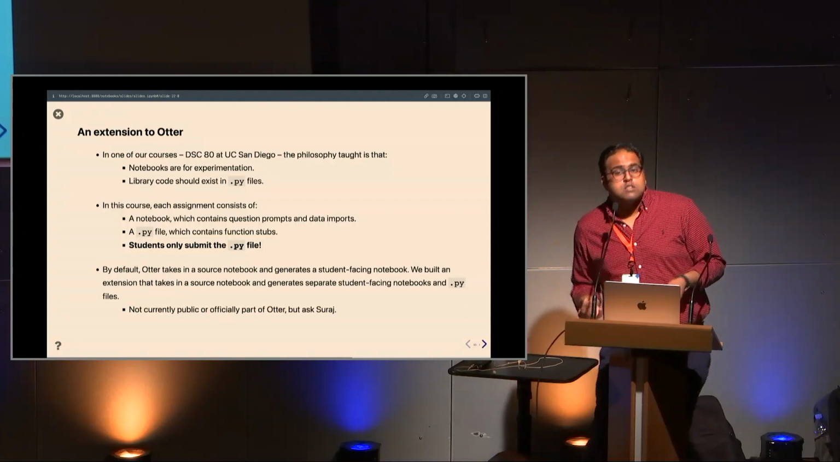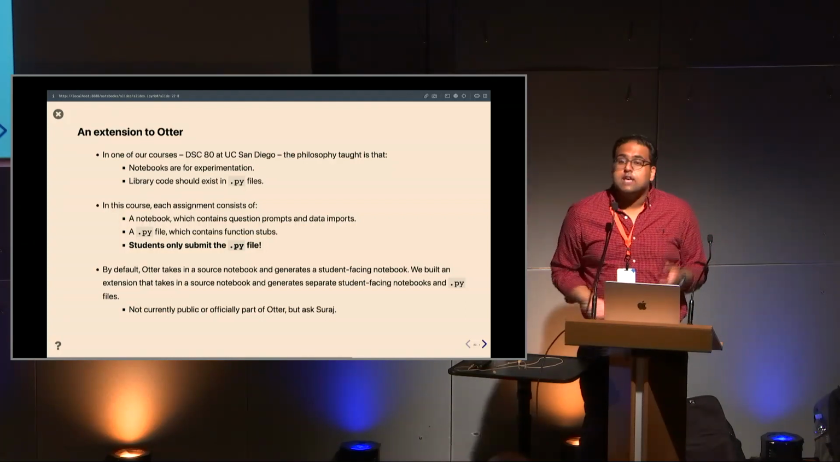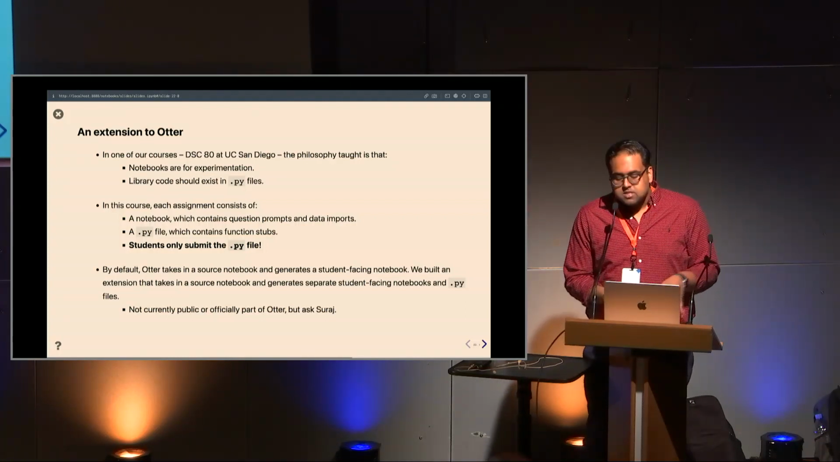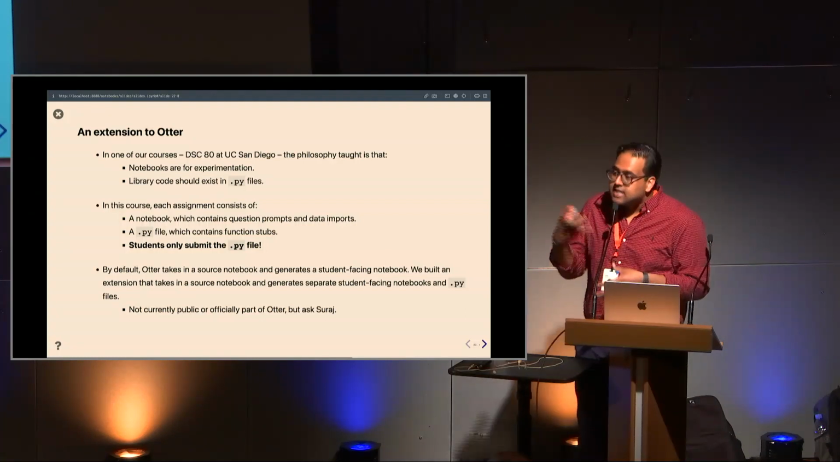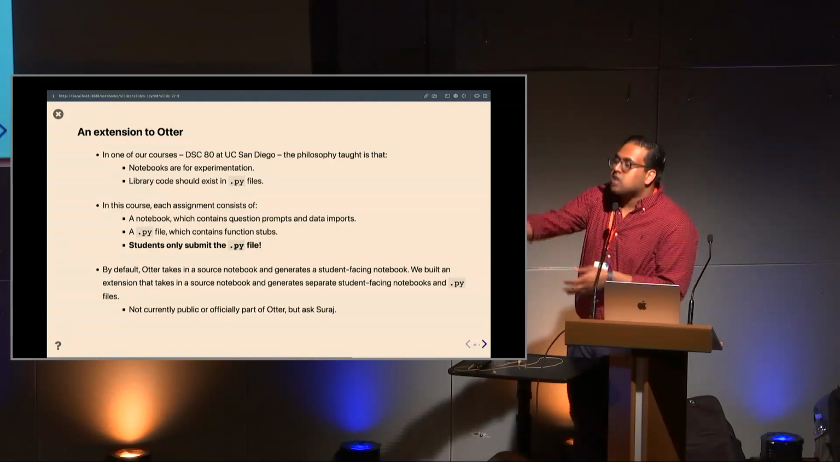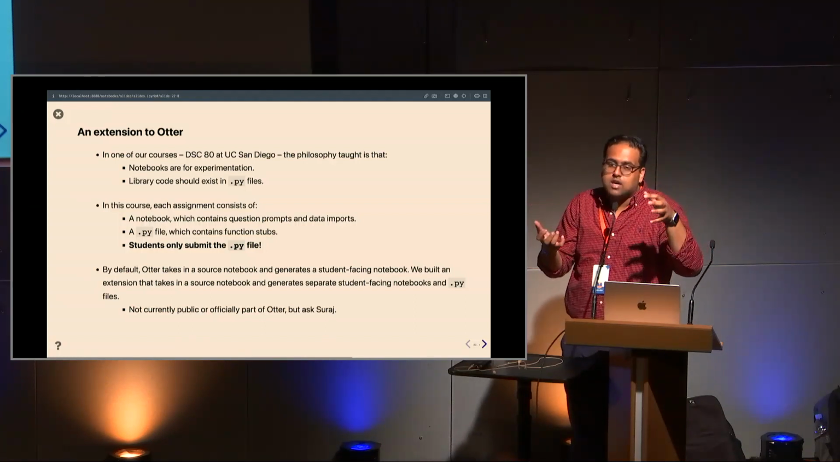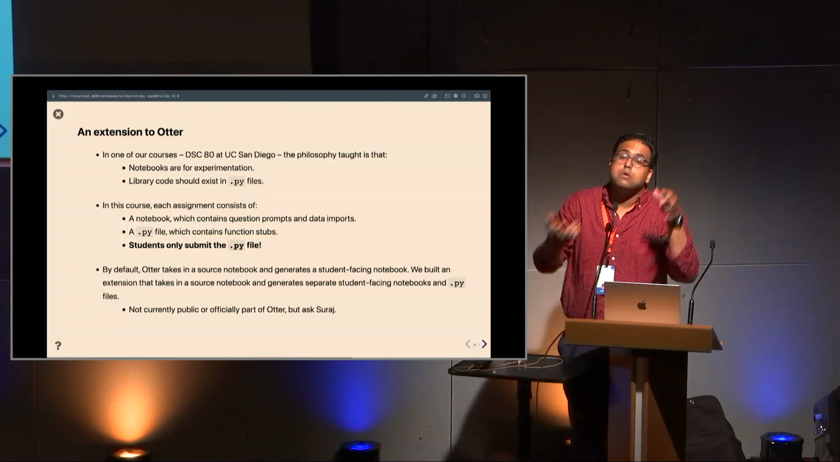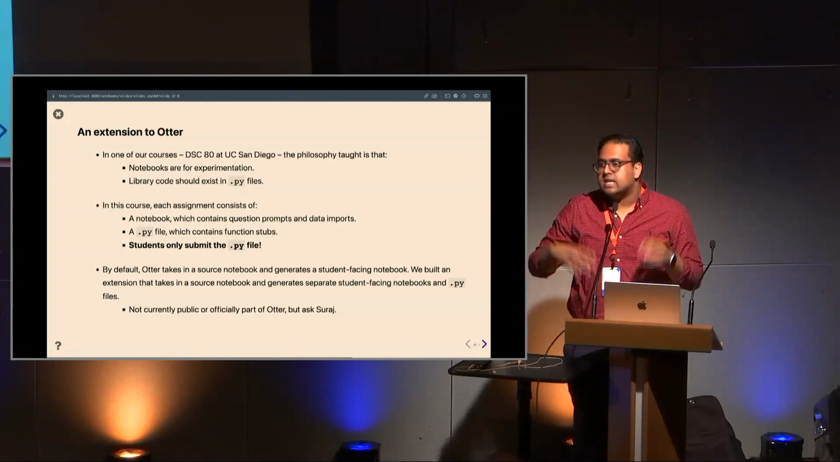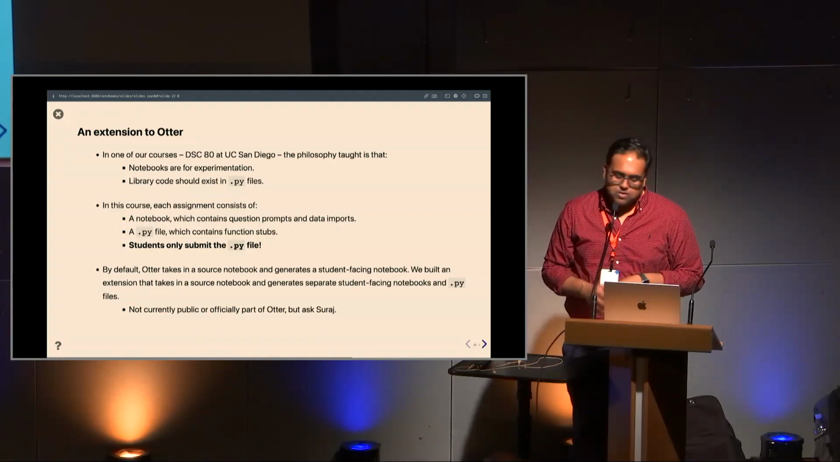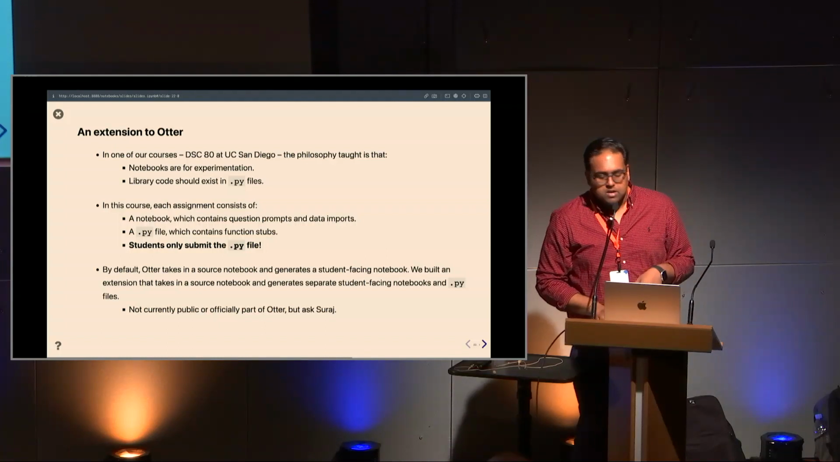And so by default, Otter takes a notebook in and gives you a notebook out, but for the purposes of this course, we built an extension around Otter that calls Otter, but then extracts all of the functions that we want students to implement and puts that in a separate .py file, and that all uses nbconvert as well. So let me show you a little bit about how that works.